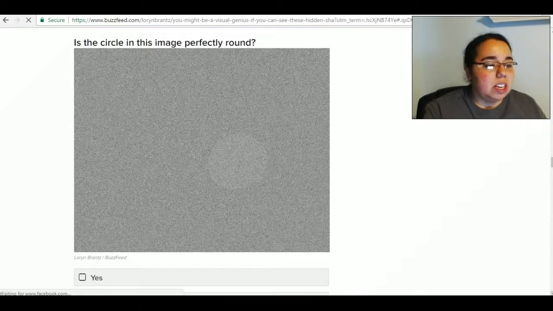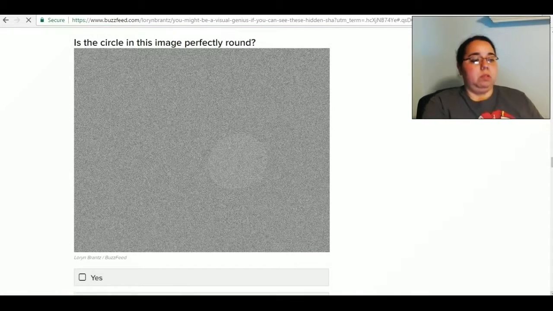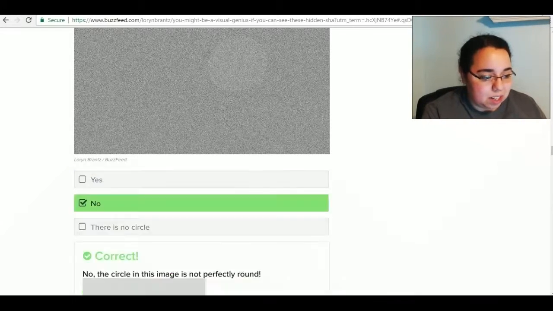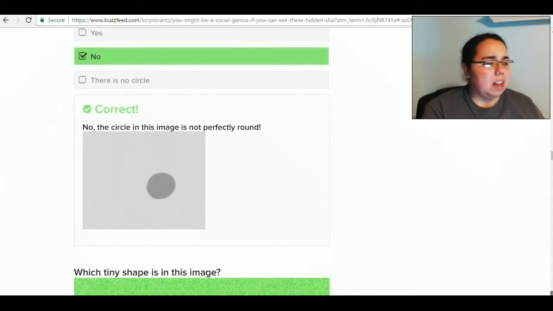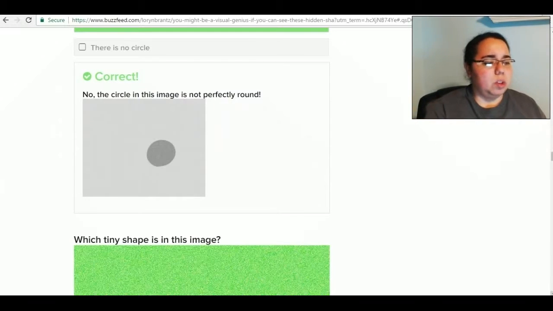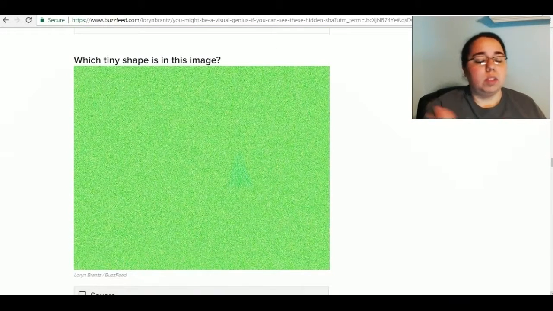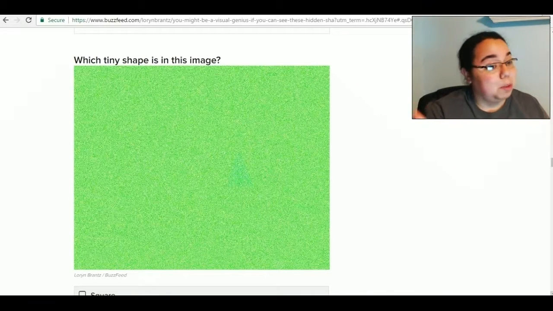Is the circle in this image perfectly round? No. No, it is not. It looks like a little bit... No, there's no circle. Great. No, it is not. Yep. See, yeah, it was more to the right. Surprisingly, I'm doing good at this. Well, of course, it's just the first quiz, so I'm not gonna get my hopes up too much.